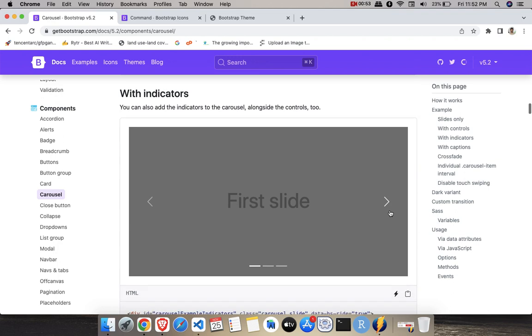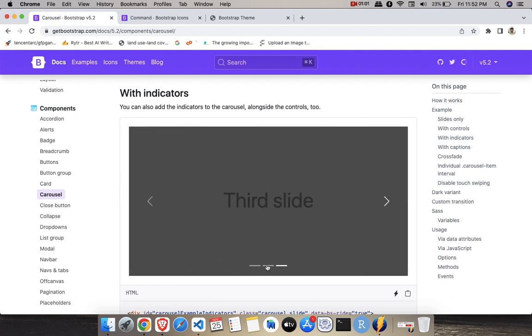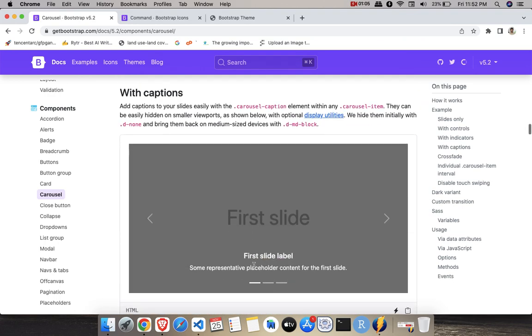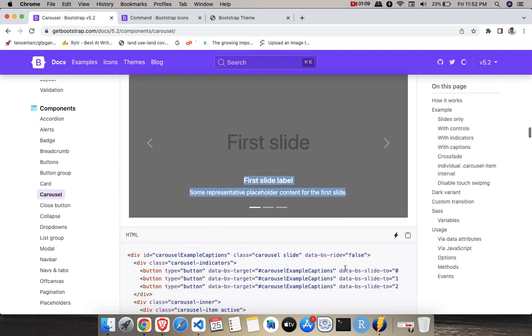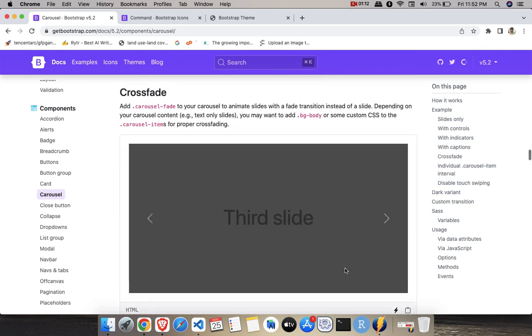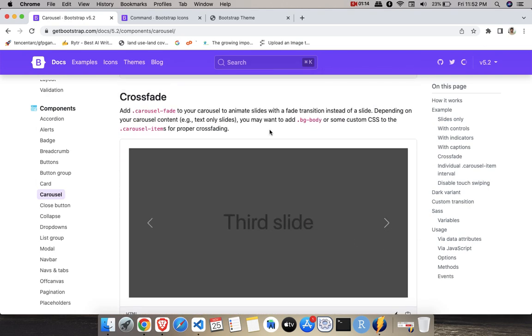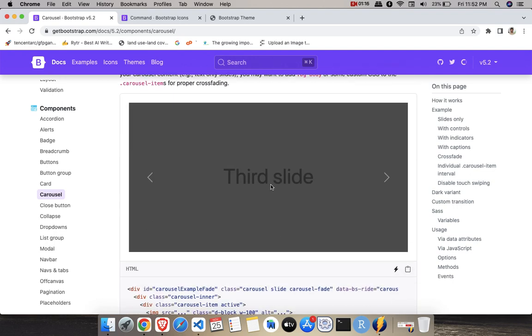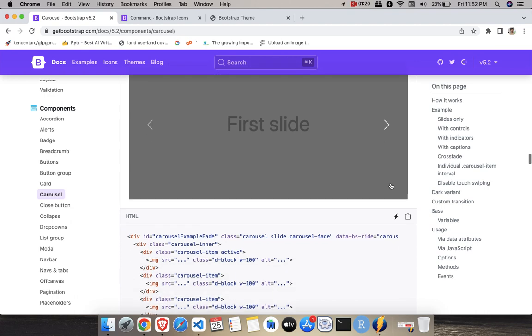If you scroll down, you will get different samples. Like this is a slider with the indicators. If you click on these icons or indicators, you will get the change in the slides. Again with the caption, if you want you can take it, and if you want a fade, initially it was a slider and now here you can see the effect is fade, it is fading your item.